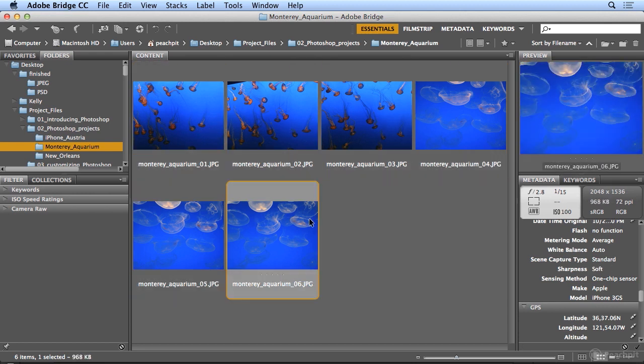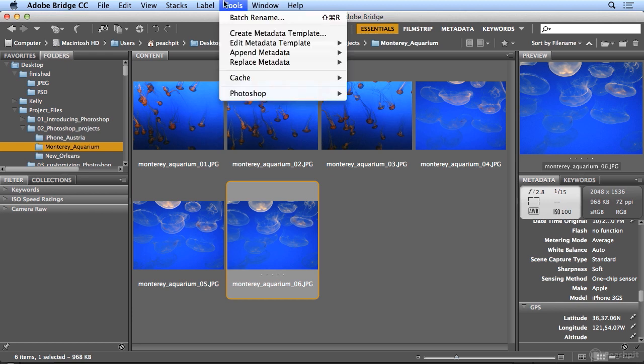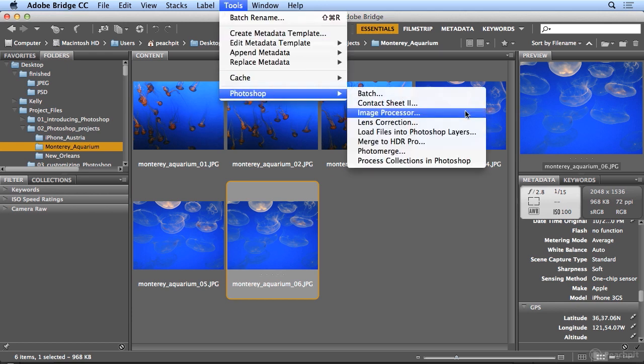So that is the image processor, which is under Tools, Photoshop, Image Processor. You can convert to one of three formats, or all three at once, or 2 out of 3. You decide. It's an excellent automation tool.